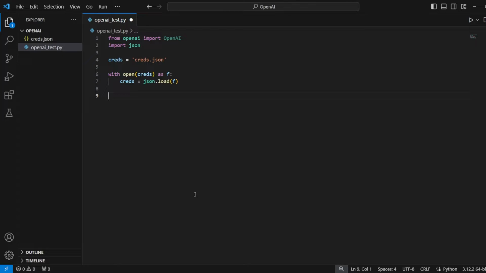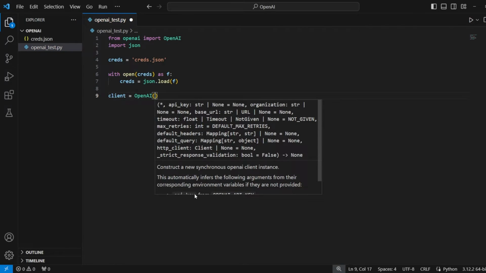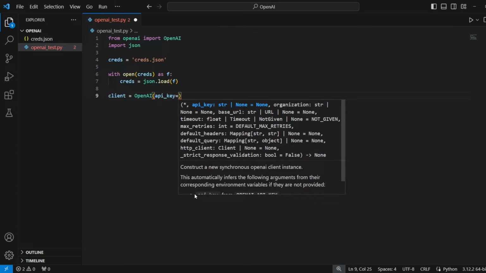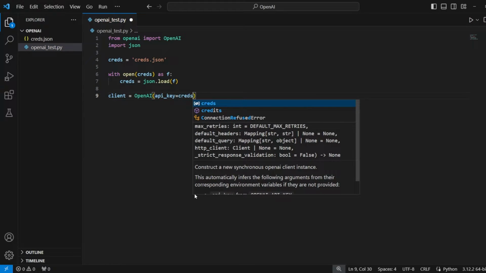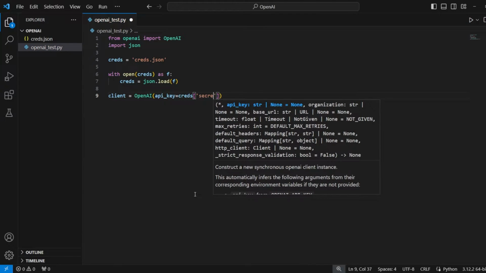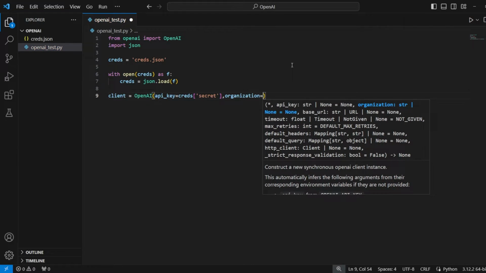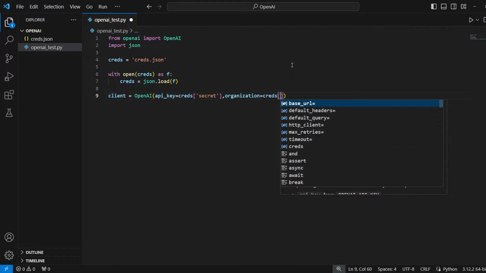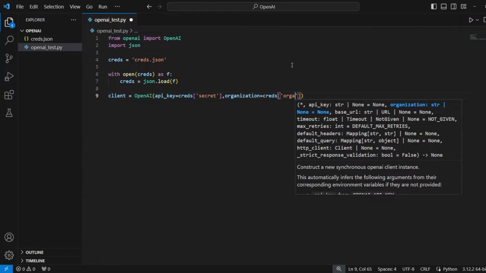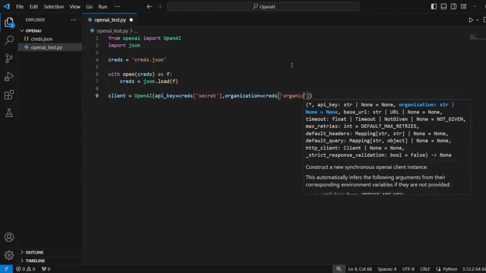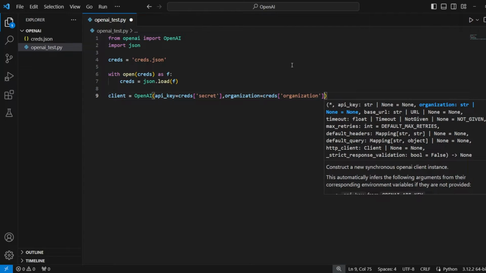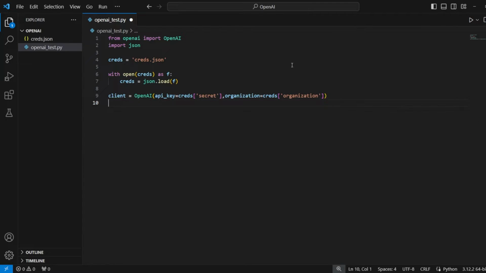And so the next thing we're going to do is we're going to build a client. So we're going to go ahead and type in client equals OpenAI, and then api_key equals creds, and then this is going to be our secret. And then organization equals, and this will also be creds, organization. And that's all you need to do to create that client.